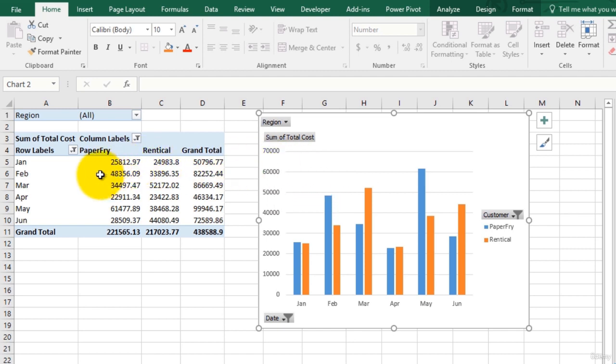So as you can see, since I had row labels on the left, these row labels are coming as the horizontal axis labels in this chart. These two series, that is the two names of our customers, is the two series plotted here. And on the y-axis, I am getting the value of total cost for each customer.